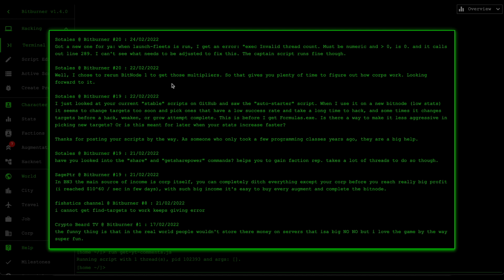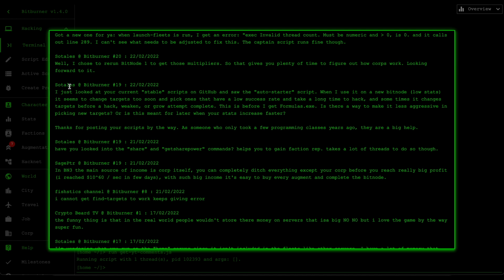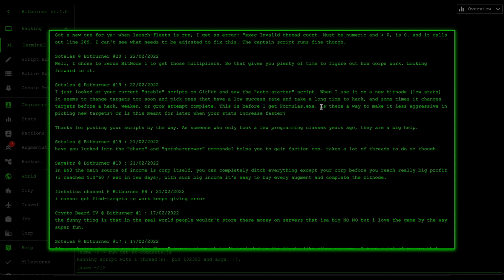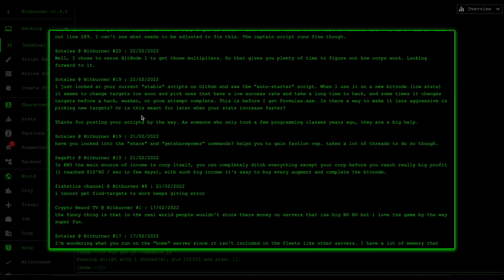So yeah. All right, so next one is again from Solus, and he says, I just looked at your current stable scripts on GitHub and saw the AutoStarter script. When I use it on a new Bitnode, low stats, it seems to change targets too soon and pick ones that have low success rate and take a long time to hack. Sometimes it changes targets before a hack week and a grow attempt is completed. This is before I get formulas.exe. Is there a way to make it less aggressive in picking new targets, or is this meant to be for later when your stats increase faster? Thanks for posting your scripts, by the way. As someone who only took a few programming classes a few years ago, they are a big help.